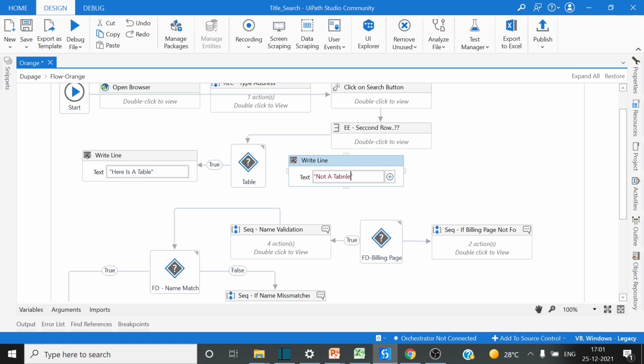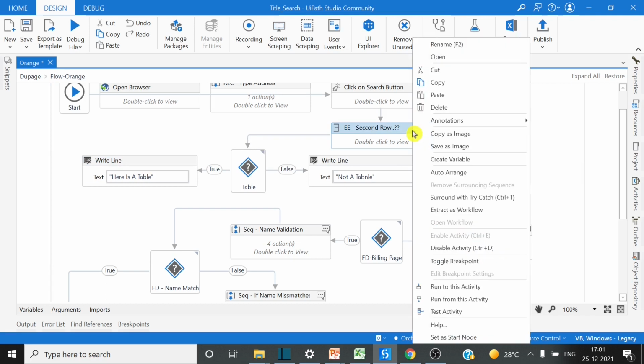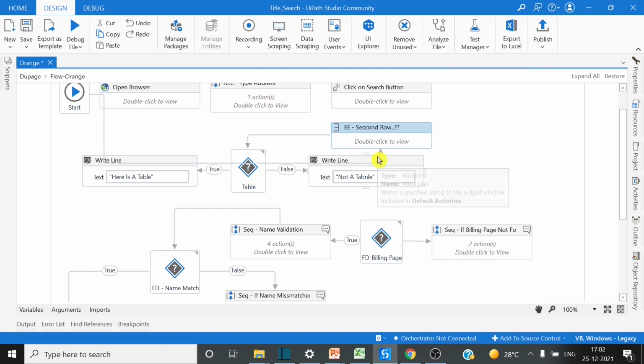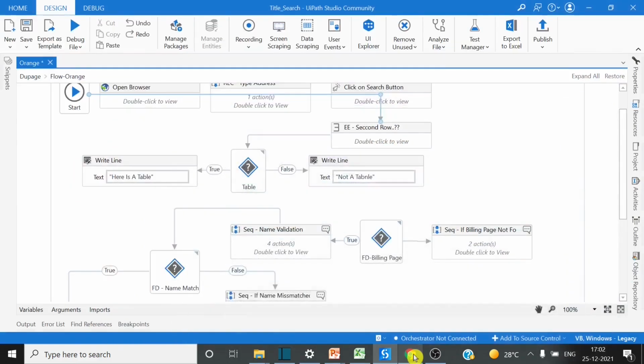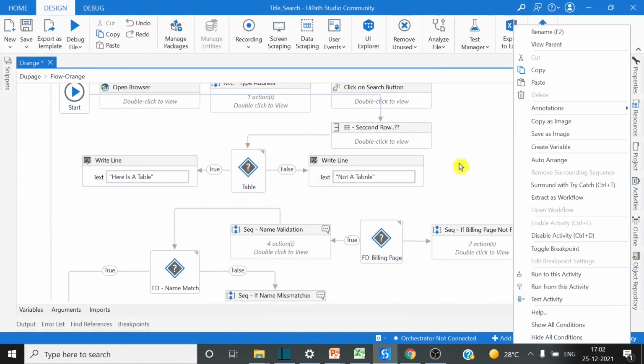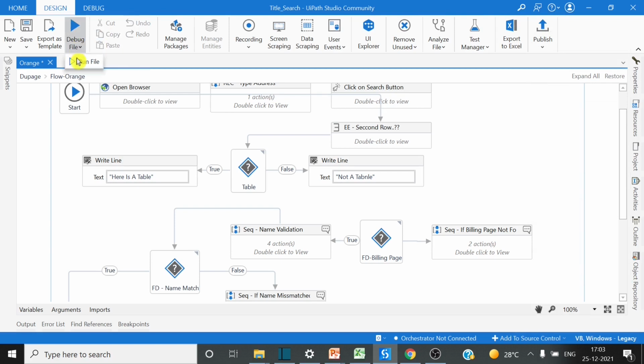Not a table. Okay, so we will start from here. We will set this EE as a start node, which is element exist. If you want, you can move this cursor on the top like this. Just drag, hold and drag. Now let's run. So what kind of data is there right now? It is a table. So it should come on this branch. Here is a table. Okay, let's run and see the result now.